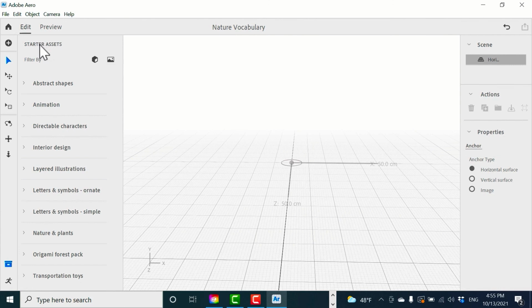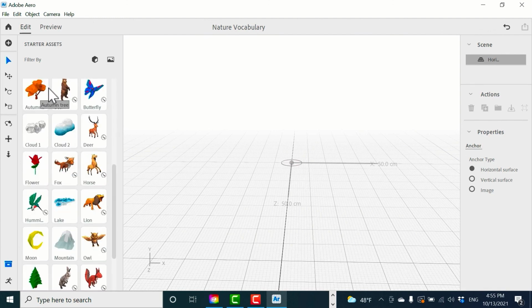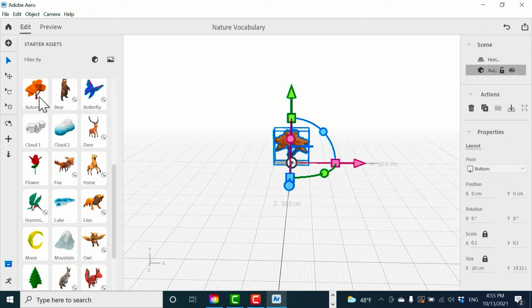So what kind of things can I add to this 3D environment in Aero? Well, I'm given a whole library of starter assets that come with Aero. And I'll jump down here to Origami Forest Pack, and I'll open it up and select some nature items. So I'll click on this tree. As soon as I click on it, it's added to my project.